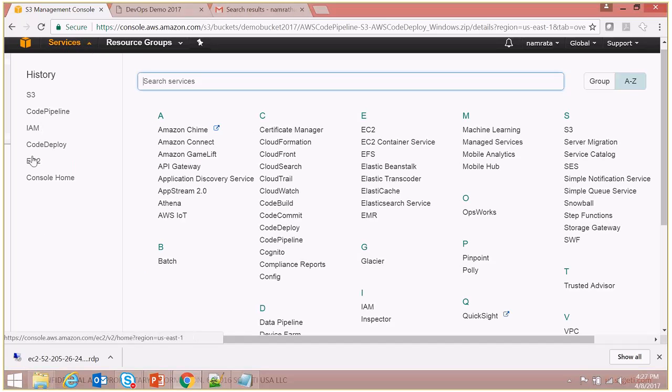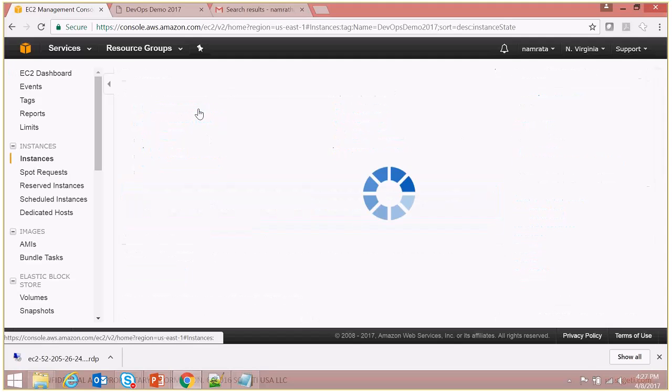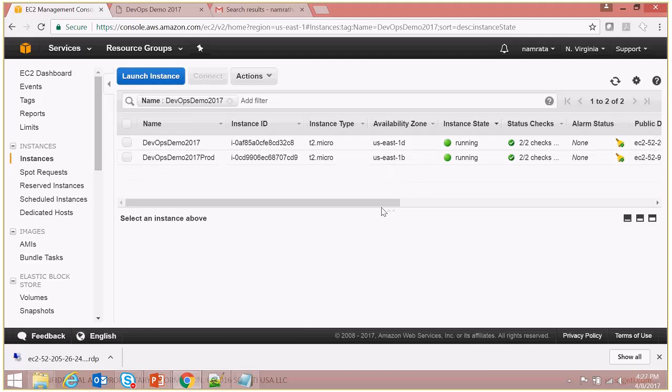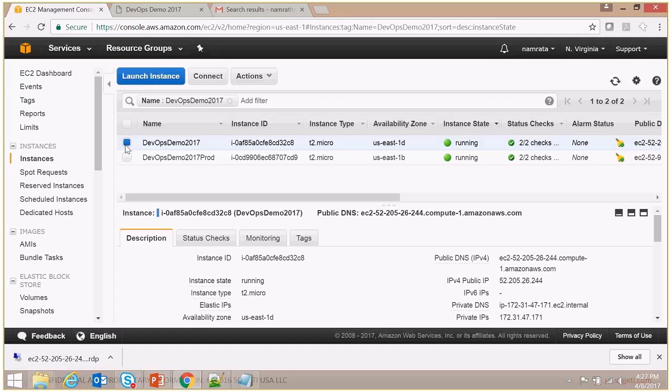So going to our EC2 instances. For this particular demo, we are going to use two EC2 instances, and both of these instances have a name value pair, or tags, called DevOps Demo 2017 and DevOps Demo 2017 Prod. Now these are the two core instances. The first one is the dev instance, and the second one, as the name suggests, is a prod instance.